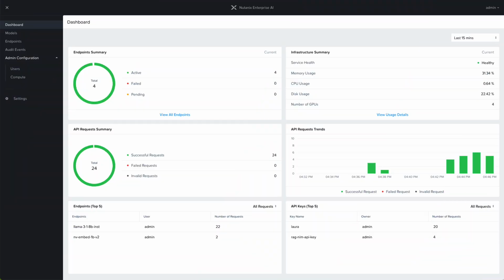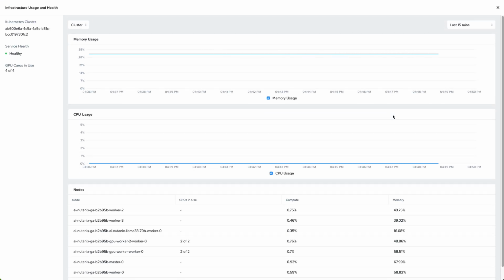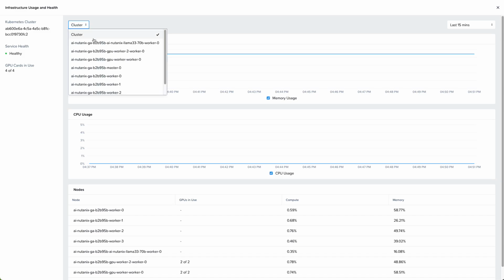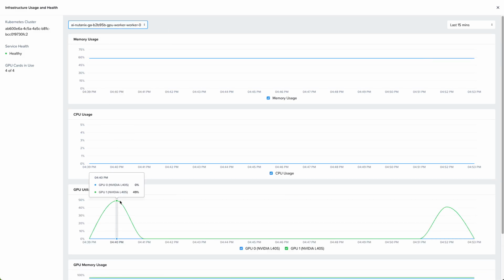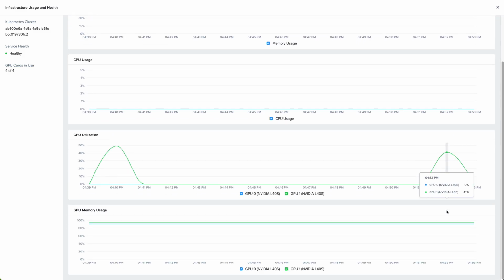Let's start with a quick overview of Nutanix Enterprise AI. As an admin user, you have global visibility into all of the endpoints deployed on the system, the API request trends, the top 5 endpoints and API keys being used, as well as your infrastructure usage and health, so you can drill into the resource utilization of the underlying Kubernetes cluster, including GPU utilization.